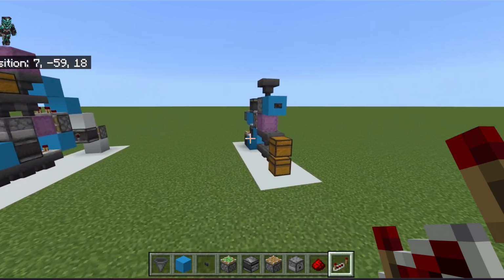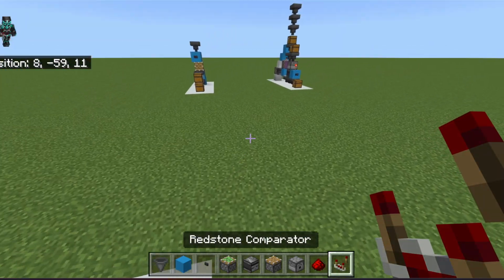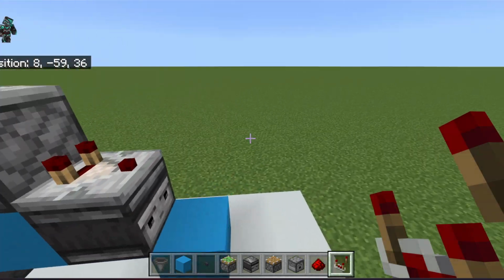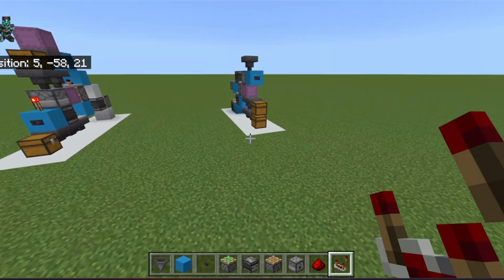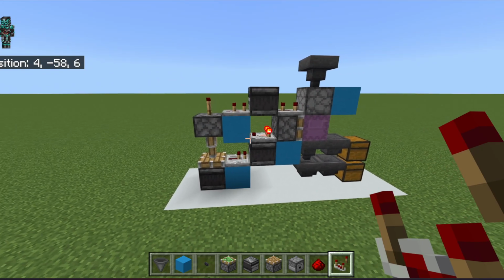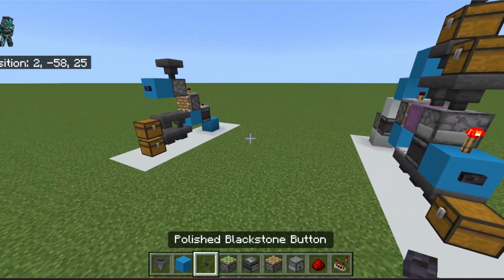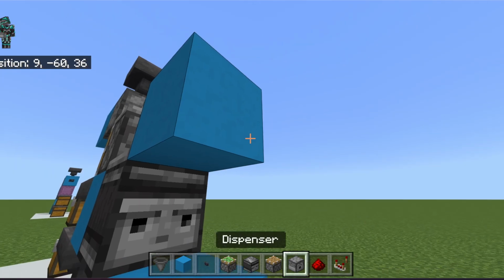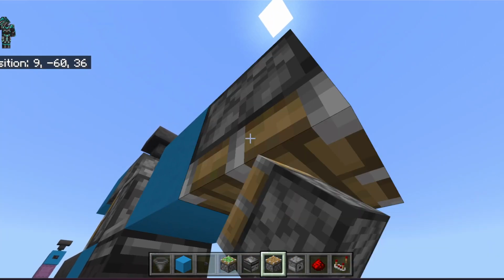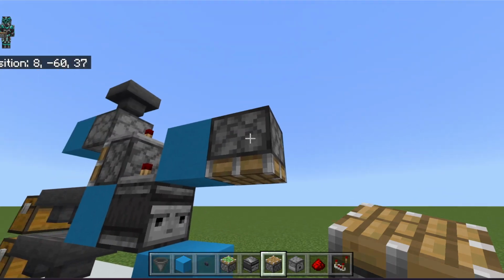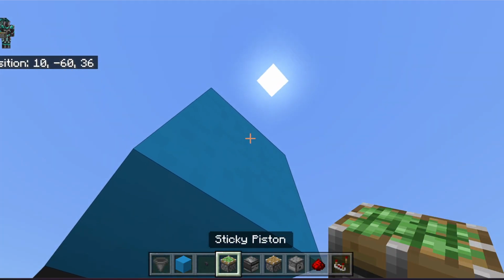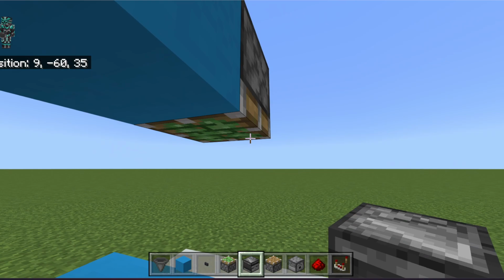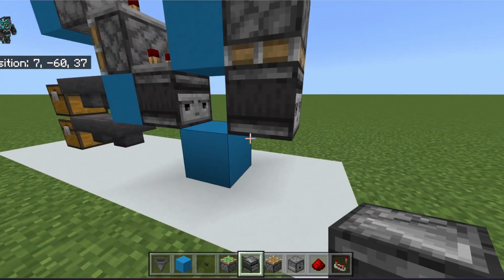Okay, we need a comparator for our main circuit. As you can see, it's still working. That comparator is lit up. It is happy to keep working as long as there is something in that box to be emptied. Now, on the end of the comparator, we place that. Piston will face down, or face you from where you place it. And that must be a sticky piston. Our observer faces away from us. Perfect. Just like that.